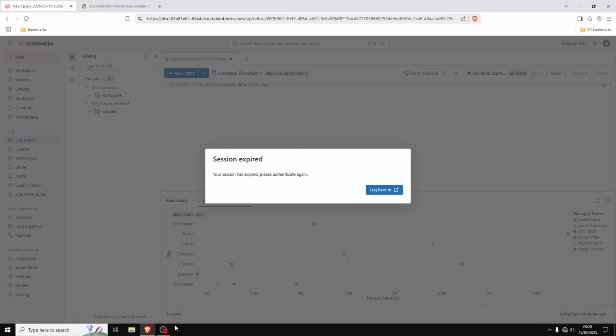But yeah, that's the advantage of using notebooks over SQL.